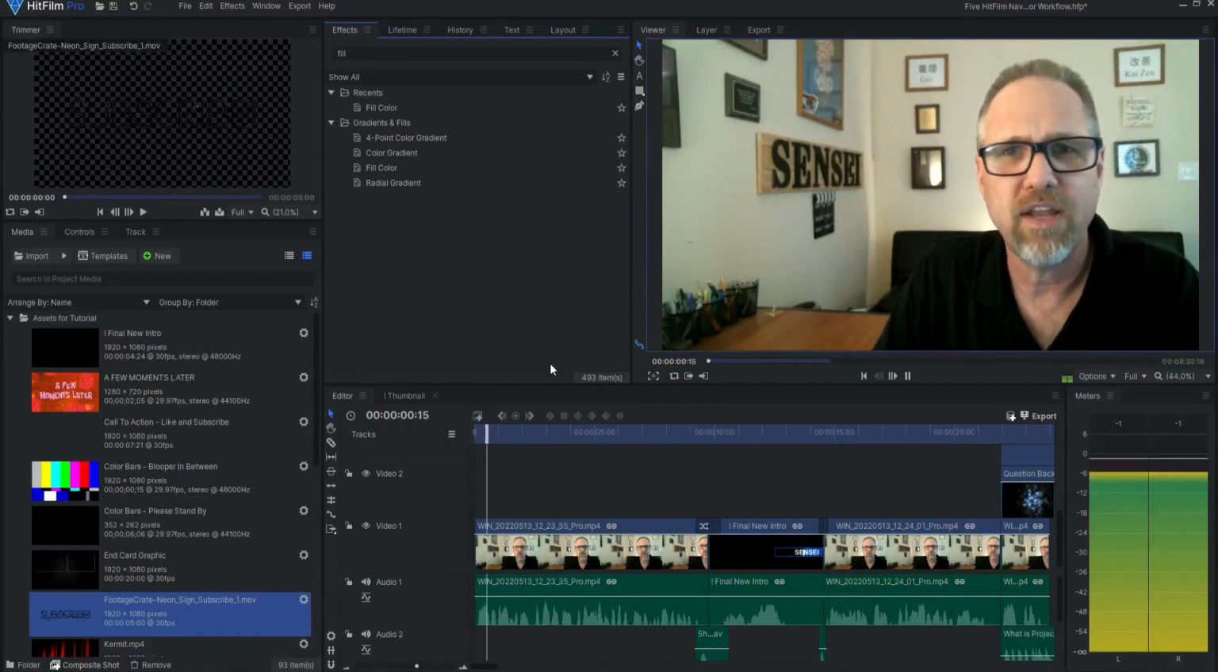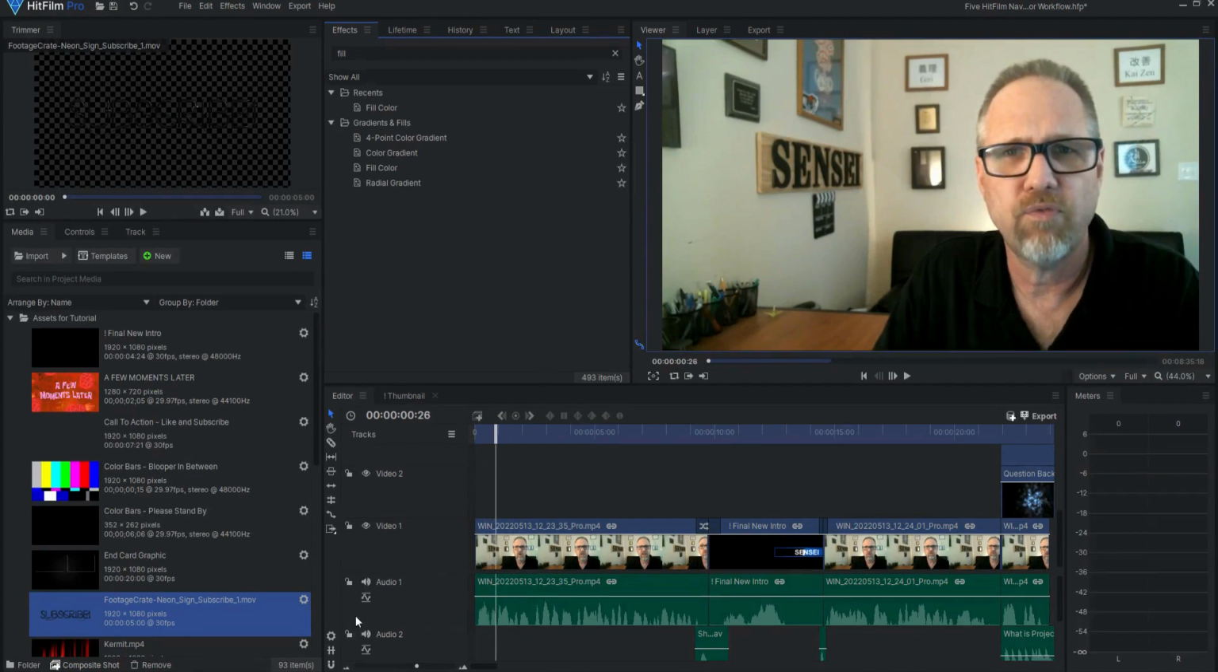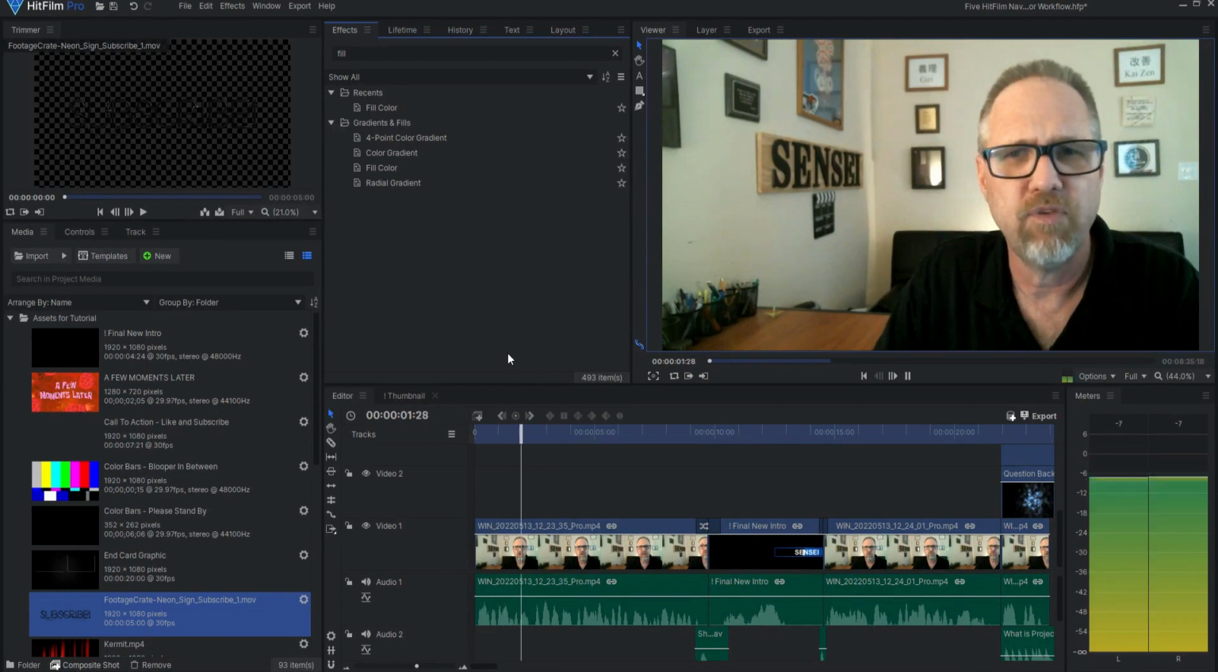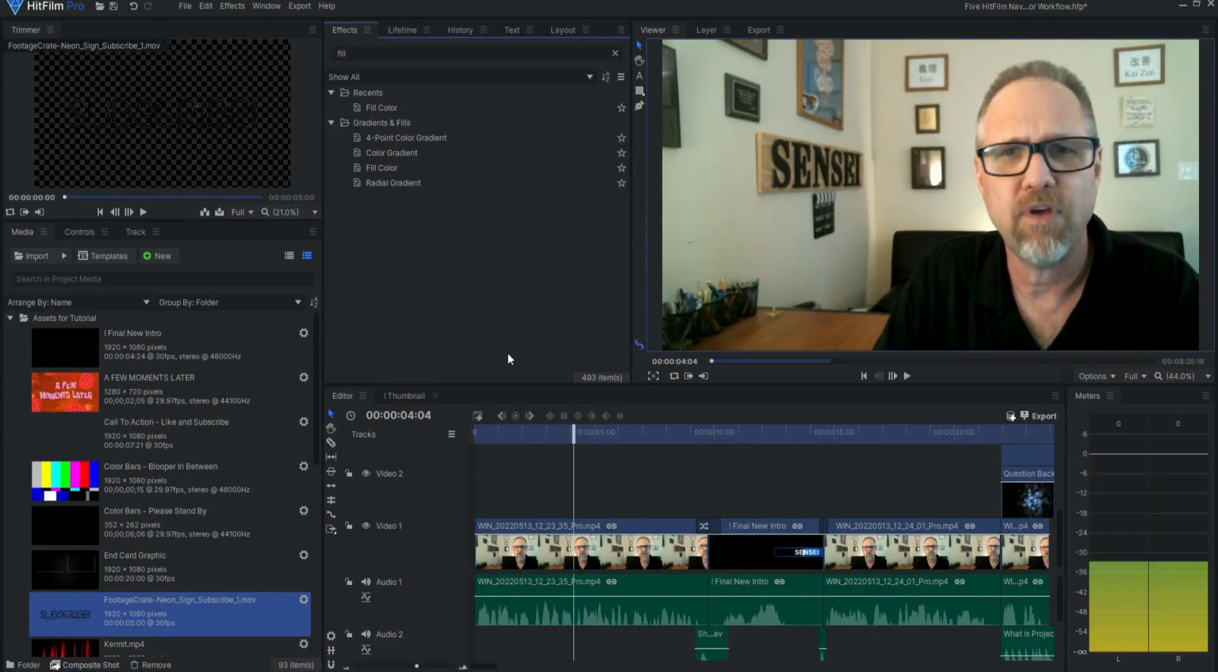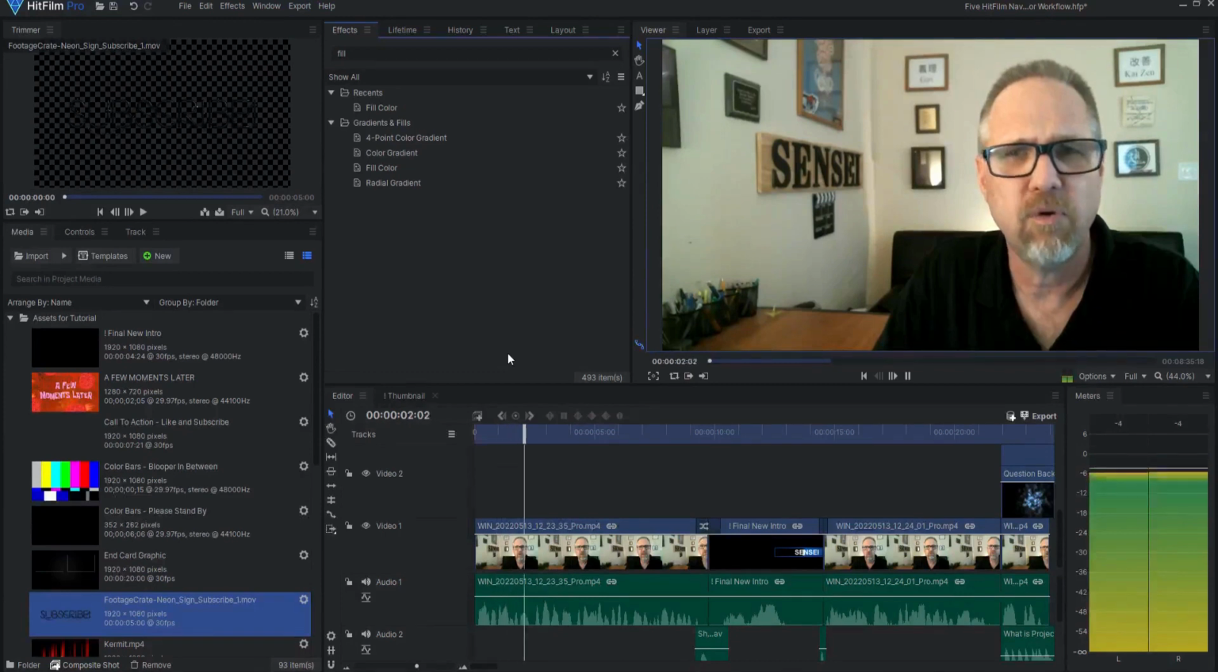Pressing either J or L will start the playhead moving backward or forward respectively, and hitting those keys multiple times will speed up the playhead process. Pressing K stops the playhead wherever it's at. If you edit in HitFilm, these shortcuts are vital.